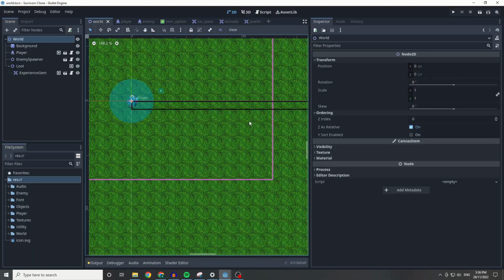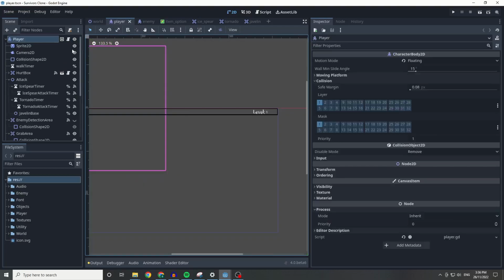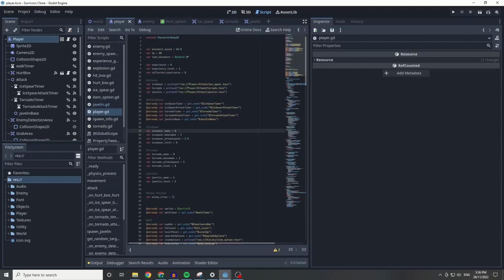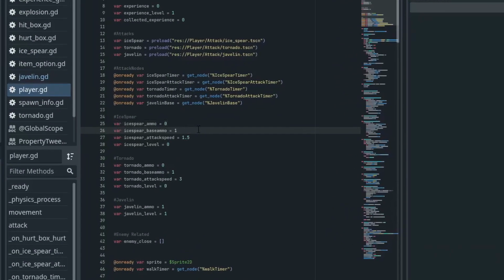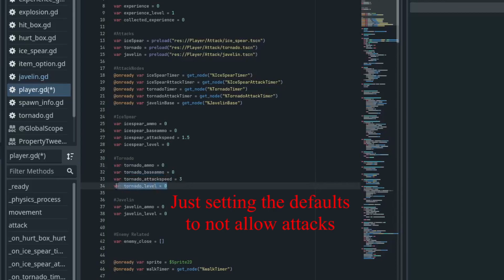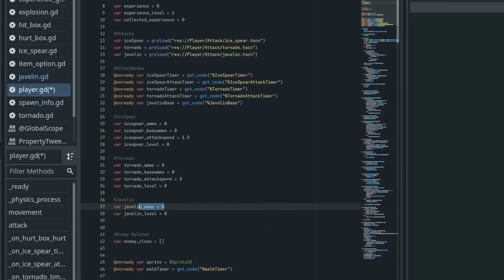Hello, and welcome to how to create a Vampire Survivors clone in Godot 4. Today we're going to be doing the upgrades, which means we're going to be doing a lot of changes. This is going to be the longest episode, and I'm not going to get you to code every single little bit. But the first thing we're going to do is start with these levels and these ammos as 0 for all. So we should be good to start.